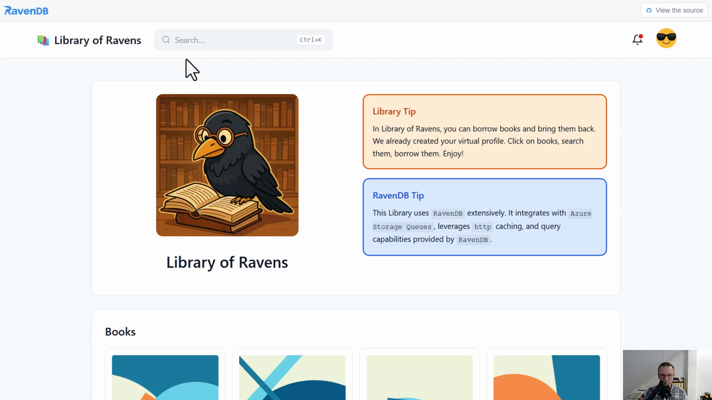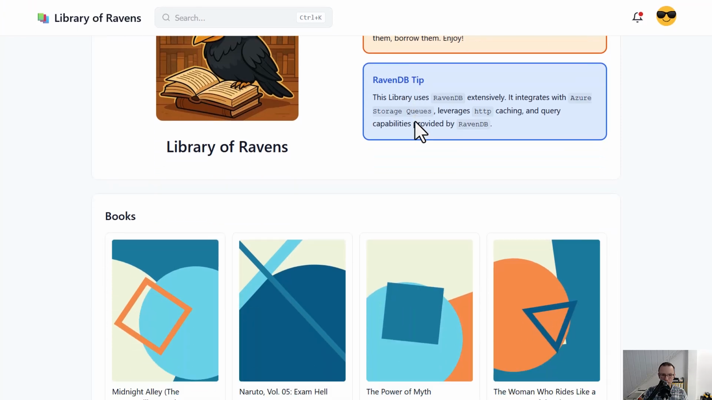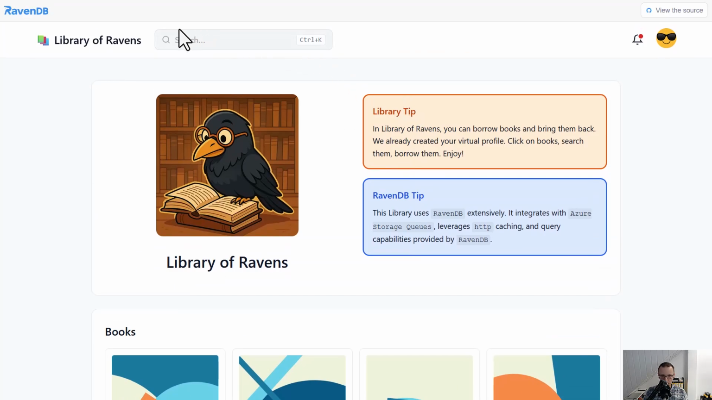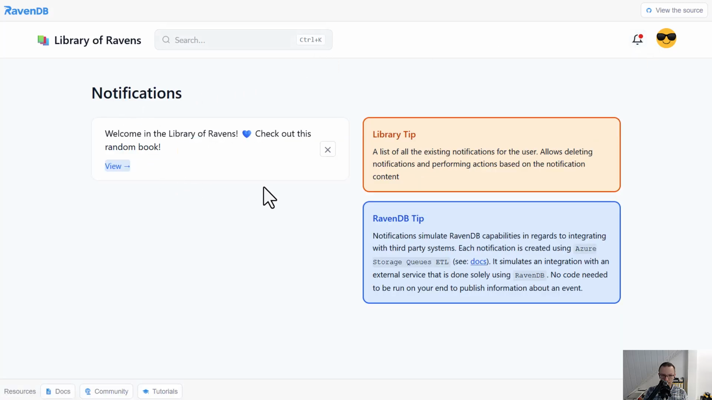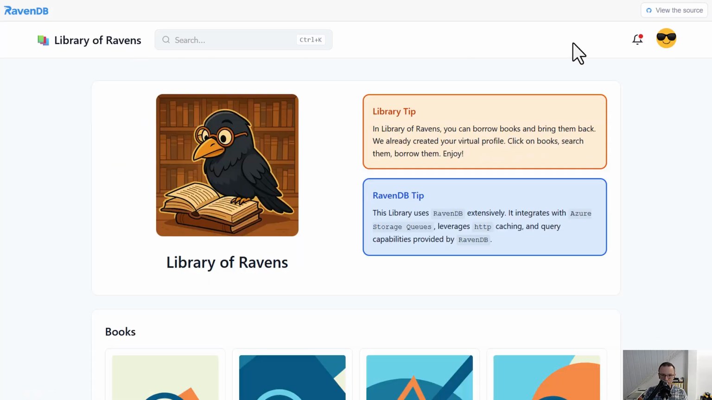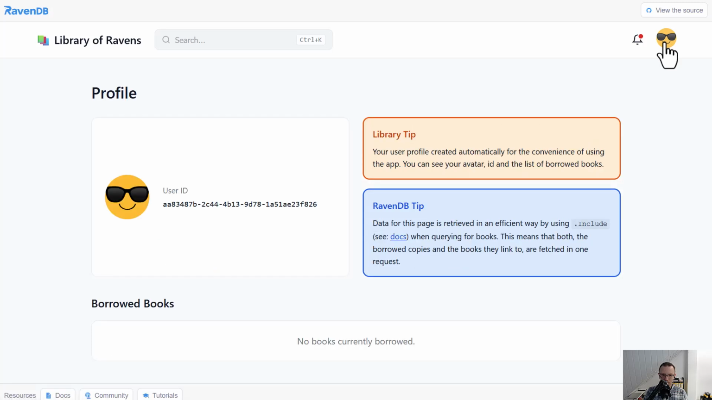And as you can see, it's a very simple app that consists of several views. First, at the top, you can see that there is the search. We'll dive into it in a second. Here are some notifications, so let's just click and see what the notifications are about. We'll discuss them in a second as well. There is the profile that has been automatically created for you. So this is just a random identifier that is assigned to you, and then you can use it in the application as it would be your profile.